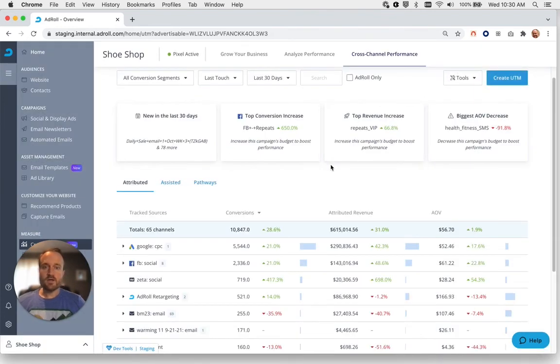So the AdRoll cross-channel performance dashboard is a consolidated place where all of your data across all of your channels will deduplicate your conversion values. So if a customer saw an ad across two different channels, the attribution model selected here will help them determine who should get the credit. And it will really allow you to determine powerful insights. You should use this tool to figure out where you should put your marketing budgets and really squeeze your campaigns to get the maximum conversion and revenue performance.